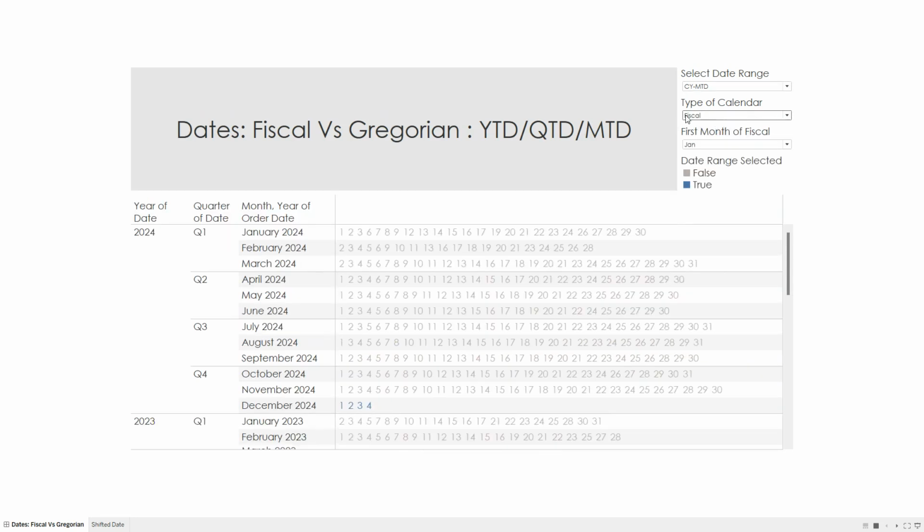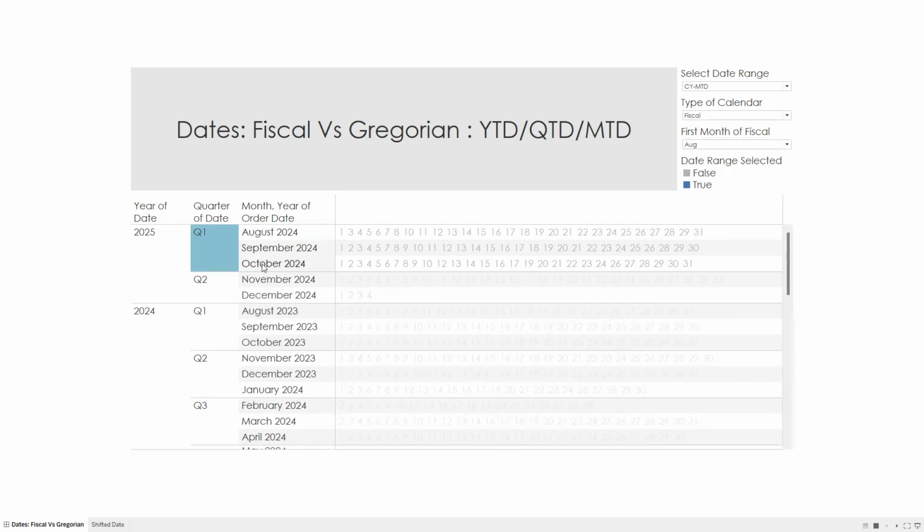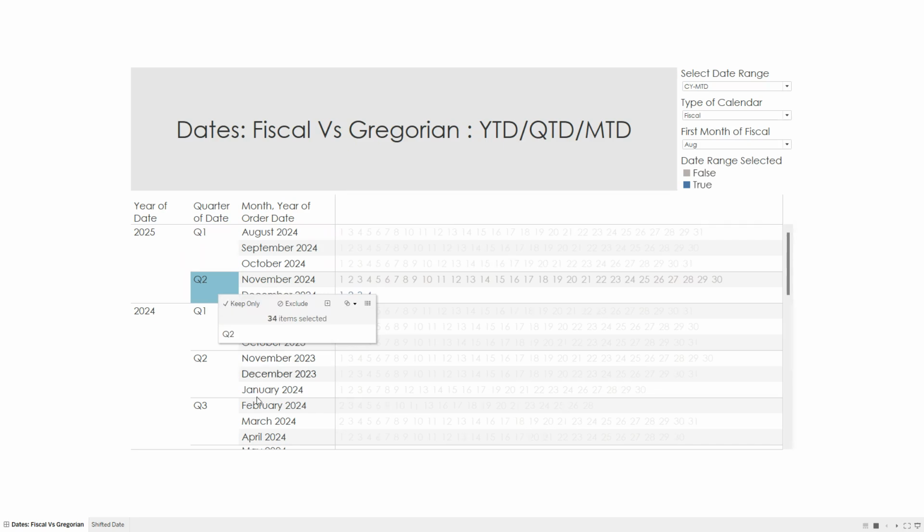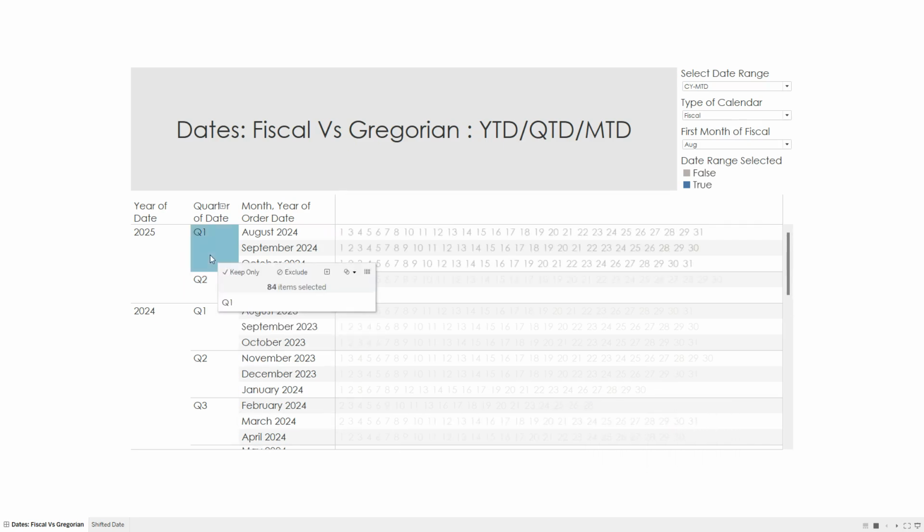When I choose the type of calendar to be fiscal, and let's say the first month of the year in our fiscal calendar is August. August, September, October is in the first quarter. November, December, we haven't reached January, so it's not showing up here, falls in the quarter 2. Now, the point that I want to make here is August 2024 falls in quarter 1 of fiscal year 2025, because as soon as you hit August this year, you are starting your new fiscal year.